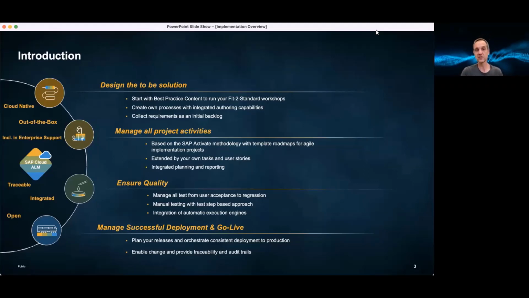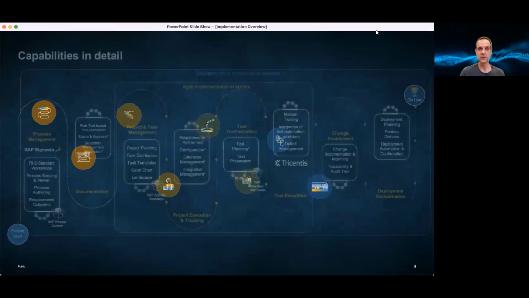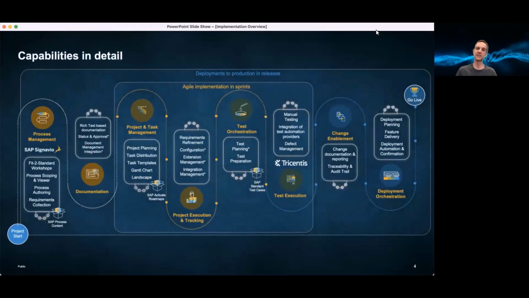Of course, all of this is part of Cloud ALM, built in a cloud native fashion. We deliver new features to you every two weeks with these predefined integrated services that run out of the box and are included in enterprise support, so they can be used without any additional license. When we go one level deeper, and I don't want to scare you with this slide, I'm not going to go through all of that.